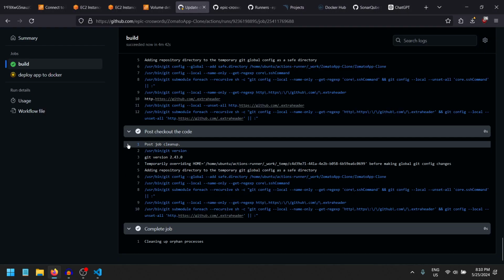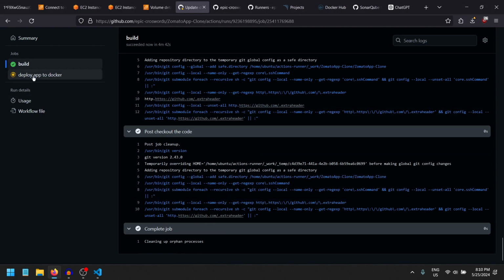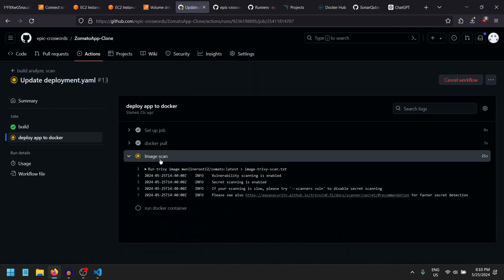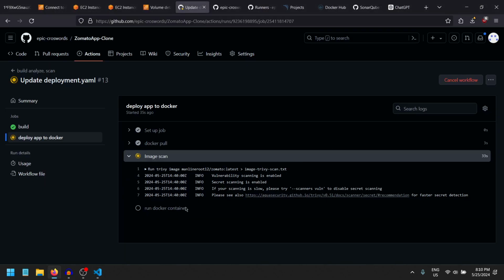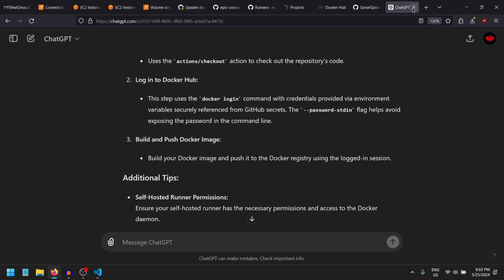Okay, it has almost completed. It is deploying the image to the Docker Hub. Let's wait for a few seconds. It is doing the scan as per our CI/CD pipeline itself. It is doing some kind of scan for the tree, and once this is done, we can access our application in the account itself.